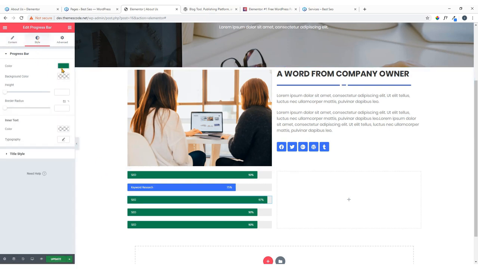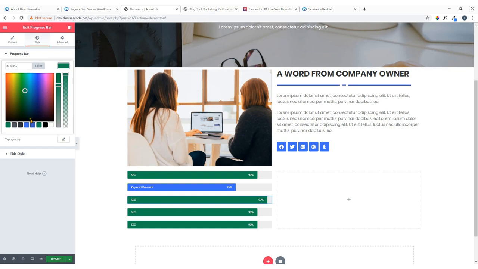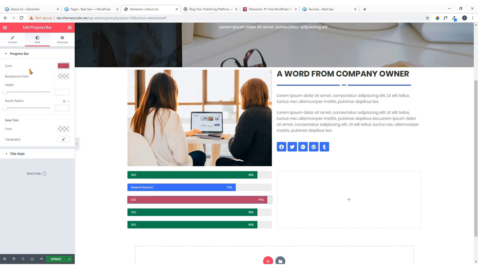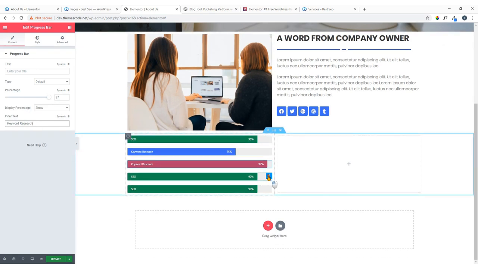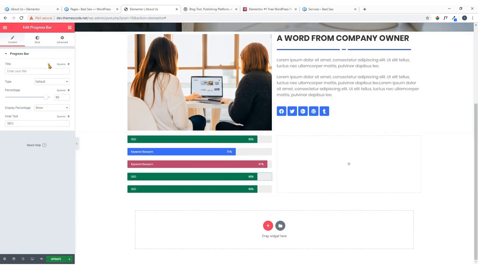Go to the color and choose color, just this color, no matter. And content text will be keyword research. Okay, in the same way we can quickly just edit other marketing.